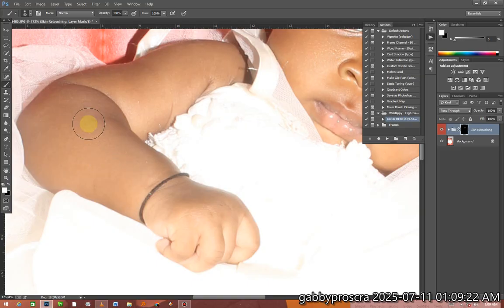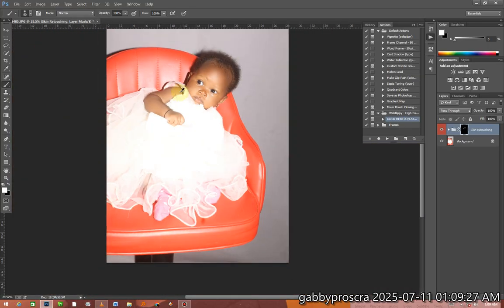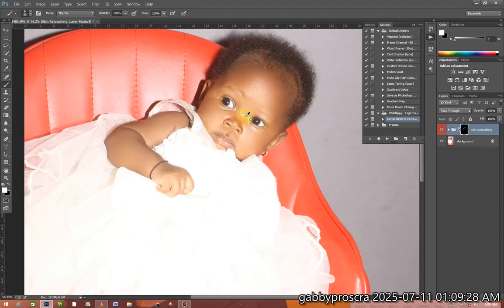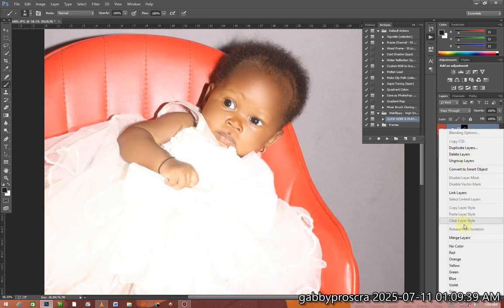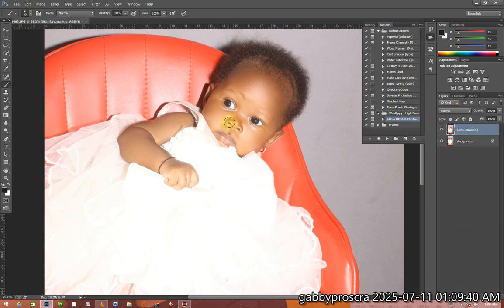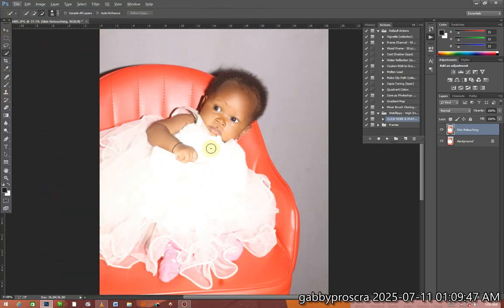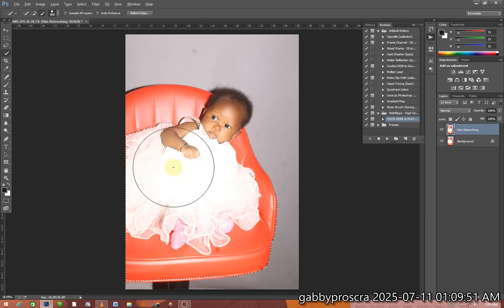Brush the hands. Then boom, we're done with brushing the face. You can press Ctrl J to make it look smoother, or if it's okay with you, we can go with that. And duplicate the background, magic, with the skin retouch. Then come and select the brush tool and select the photo.